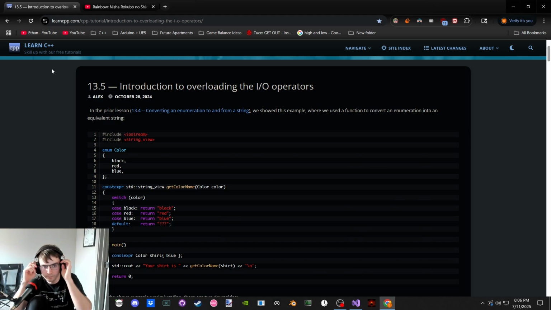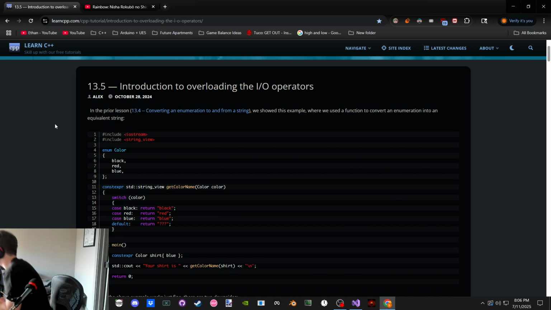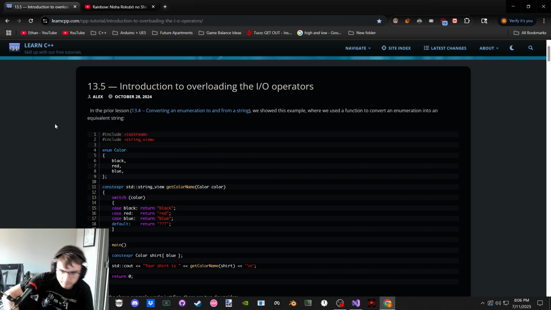All right. We use the function to convert an enumeration into an equivalent string. So we have an enum. We have a string view. Yeah, exactly. Well, that part's easy. We're getting an enum to a string. We're just switching on it. It just looked weird because it was switch and then I guess I was expecting it to be indented or something. Alright.